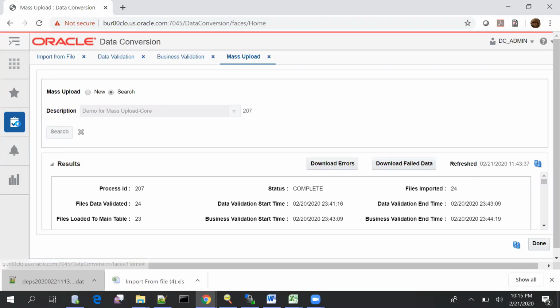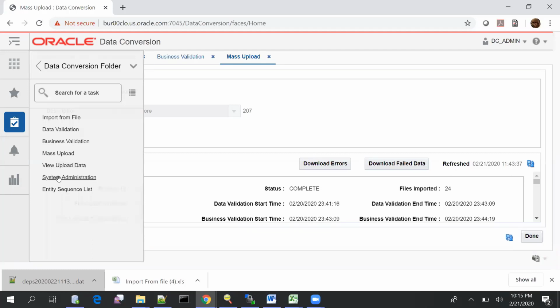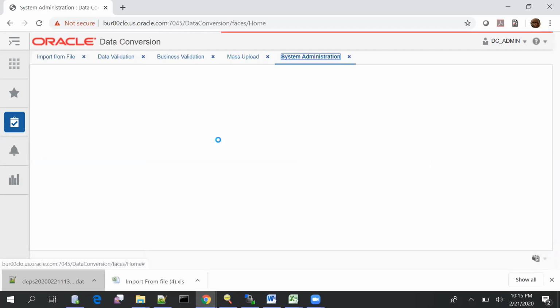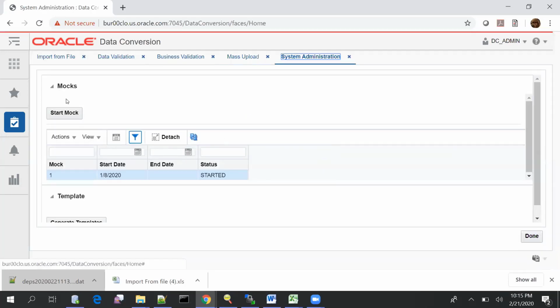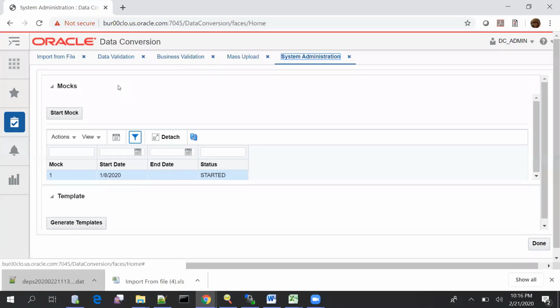Apart from this, we have the administration screen with restricted access. Why that is needed is because of this feature called mock. So in conversion, generally conversions are run through multiple cycles. So you would want to perform an entire conversion, then clean the whole thing and again start. So for this, you would just need to click this button.